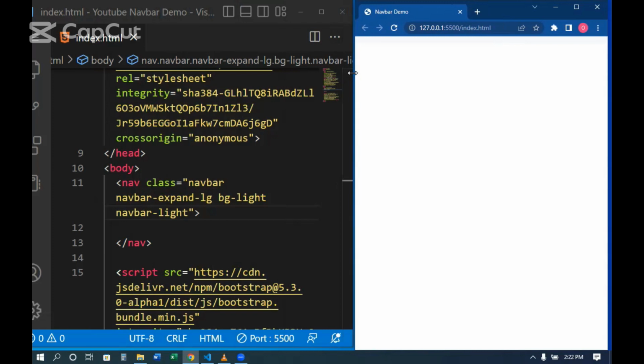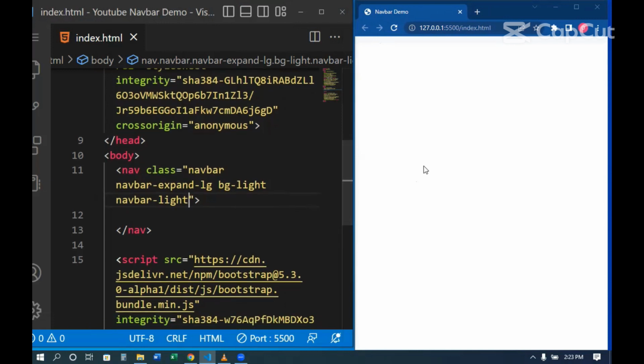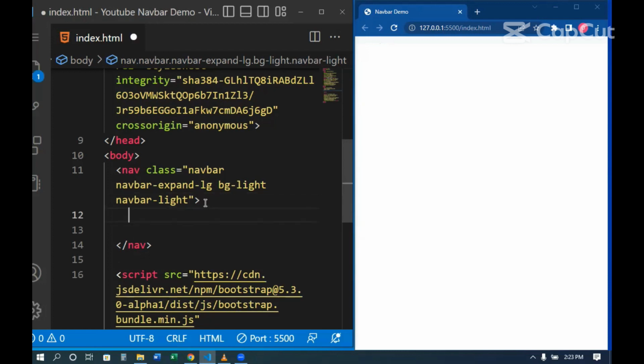So next, I'll be putting on a navbar brand. So I want some lettering here to show in my navbar. I will go in with an anchor tag because I want the navbar brand to be clickable. It's not going anywhere for now. So the href, I'll just put a hashtag.